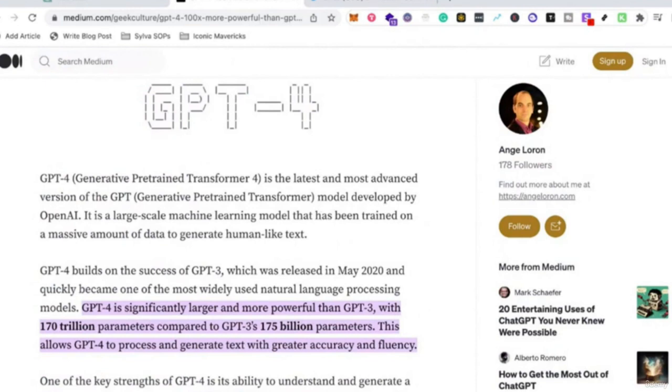First of all, what in the world does GPT even stand for? Well, it's Generative Pre-trained Transformer. So we're at GPT-3 right now. If you have used ChatGPT, they're using GPT 3.5. We're going to 4 soon. So how is that much better? What's going on here? Well, in one article, it mentions that GPT-4 is significantly larger and more powerful than GPT-3, with 170 trillion parameters, compared to GPT-3's 175 million parameters.